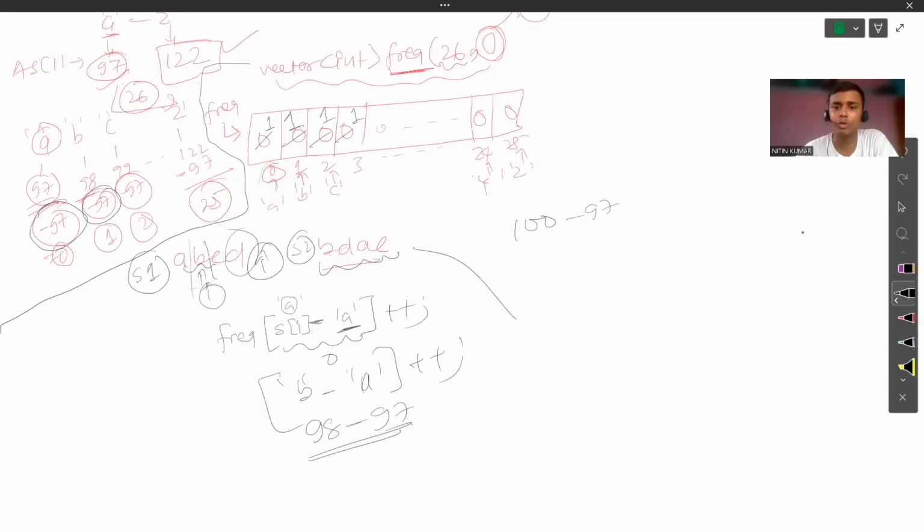So what is the code for this? Again go to the frequency array, same code. Okay, s2 of i minus a to get the index, minus minus, because the string is named s2. So first we increment this and again we decrement this. Now again we go to b. So b will be this. This will be decremented from 1 to again 0.